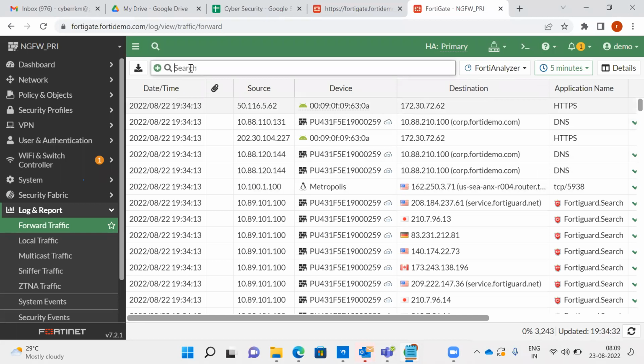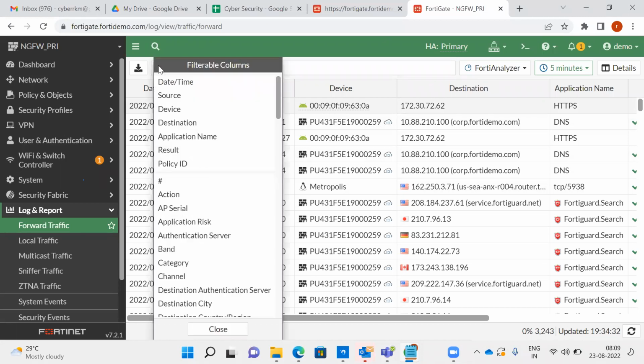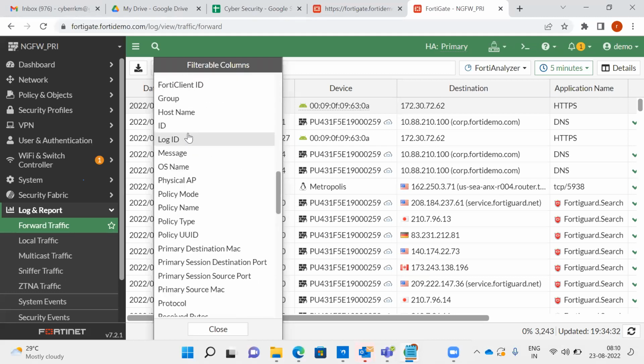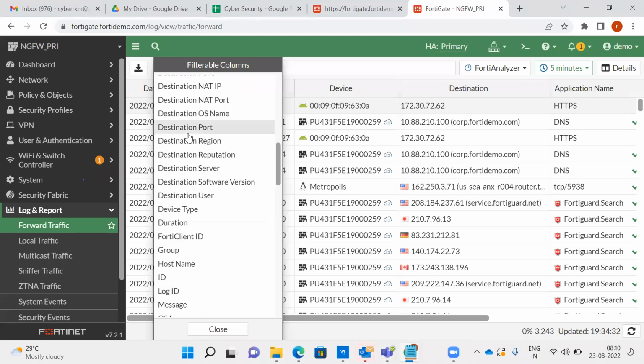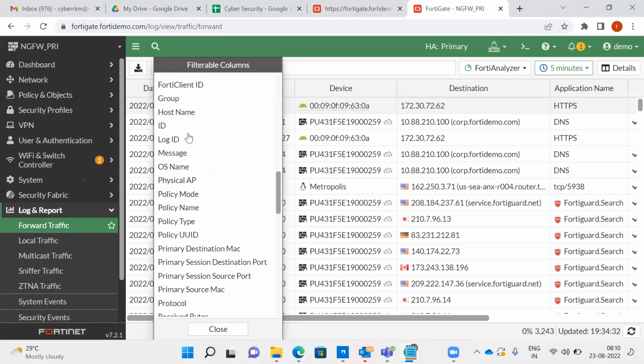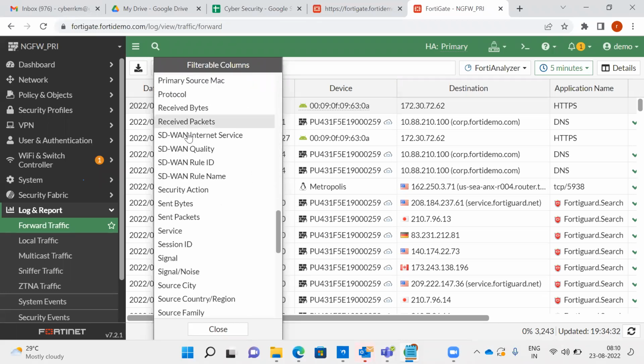Even in the SIEM tool, some of the definitions are filtering and also querying, indexing, parsing, normalization. So this is called the filtering option. We have to click on the plus symbol, and we can filter based on several parameters. We can filter date and time wise, source wise, device wise, destination wise, application name wise, so many ways. But in most cases, which one will we select? Source IP. Yes, source IP wise.